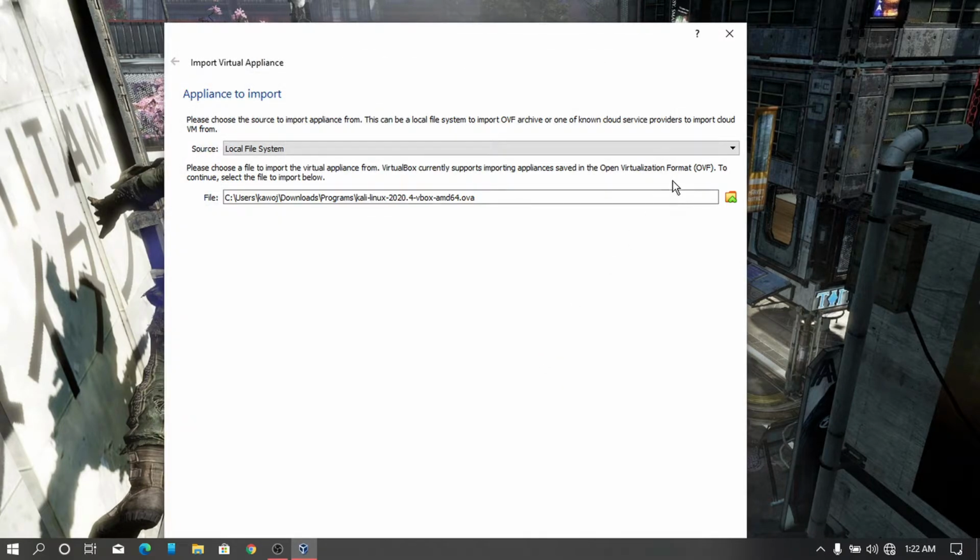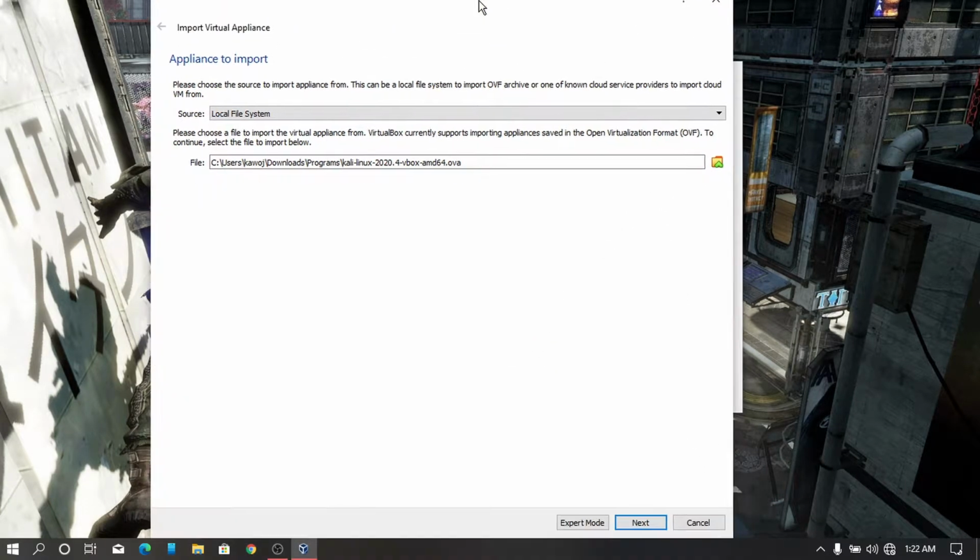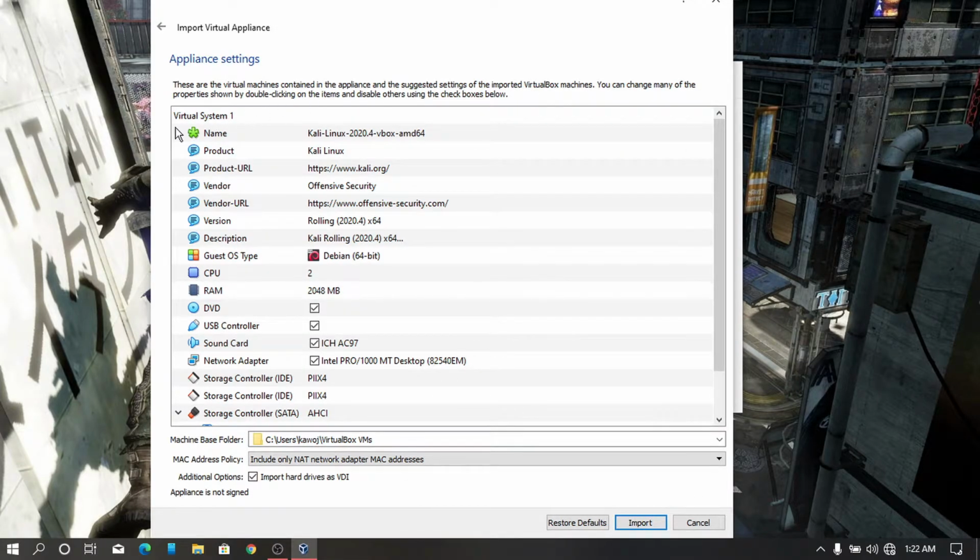Now click on open, and after clicking on open, just click on next. Now this is a name. Just name your virtual machine any name you want. It's your choice, or just leave it like that. So I'm naming mine.